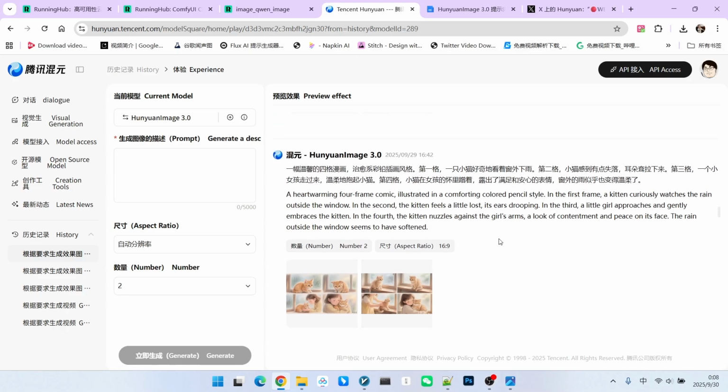This next scene is something Hunyuan claims to be good at, 4-panel or 6-panel comics, which they've mentioned multiple times in their promotional videos and documentation. This is a 4-panel comic about a small cat. In the first panel, it is looking out the window at the rain. In the second, it feels a bit down. Third, a little girl comes and picks it up. And in the fourth, it is in the girl's arms looking content and safe.